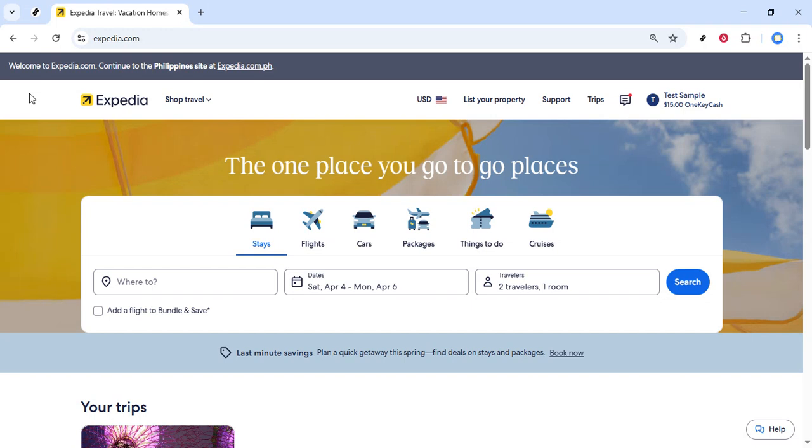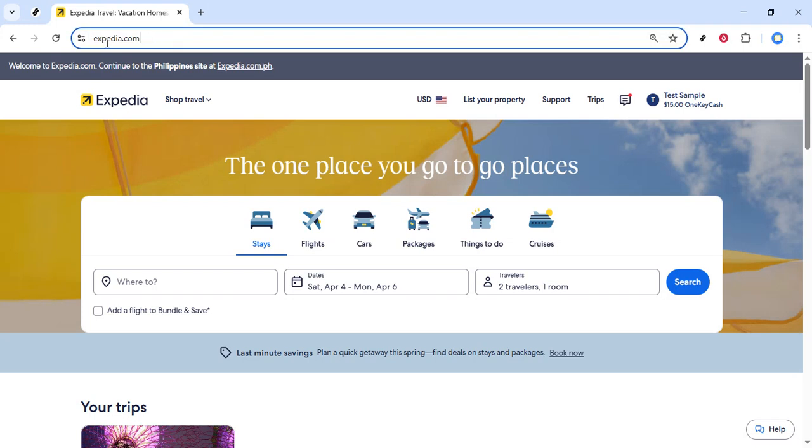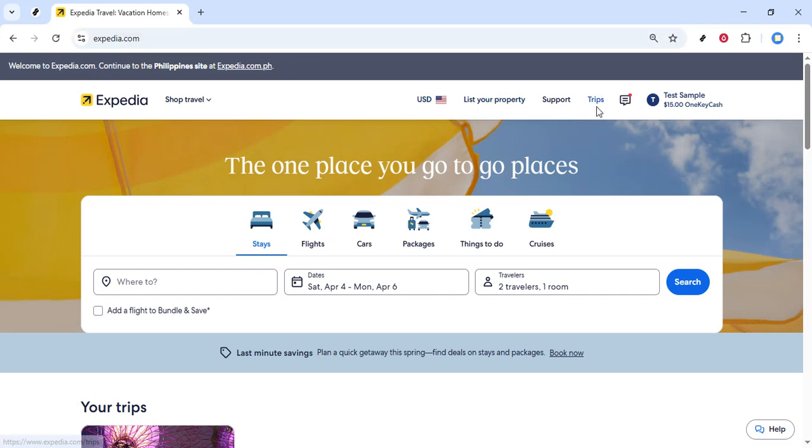First, open a web browser and go to expedia.com. Make sure the address bar shows the official site. At the top right, click Trips. This is where Expedia stores all your itineraries. If you see a prompt to sign in, use the same account you used to book.